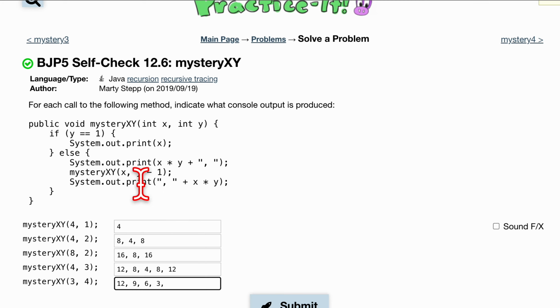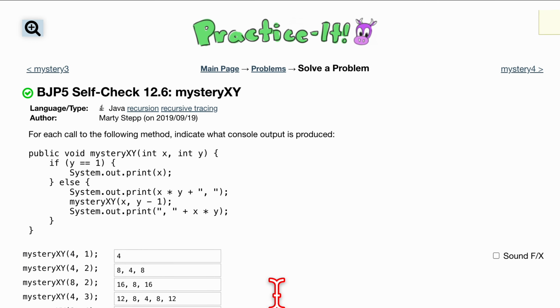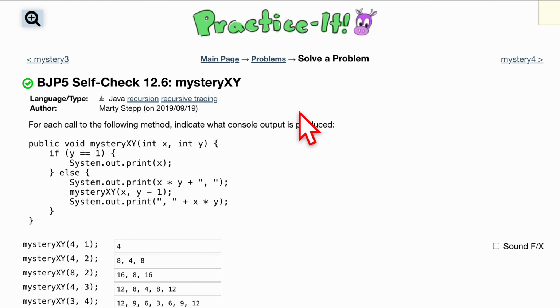Winding out of this one time, we have to print this last print line. So that's going to give us 3 times 2, which should give us a 6. And then we should go out again, 3 times 3, which is going to give us a 9. And 3 times 4, which is going to give us 12. Pressing submit, pass 5 out of 5 tests. That's our answers for self-check 12.6.